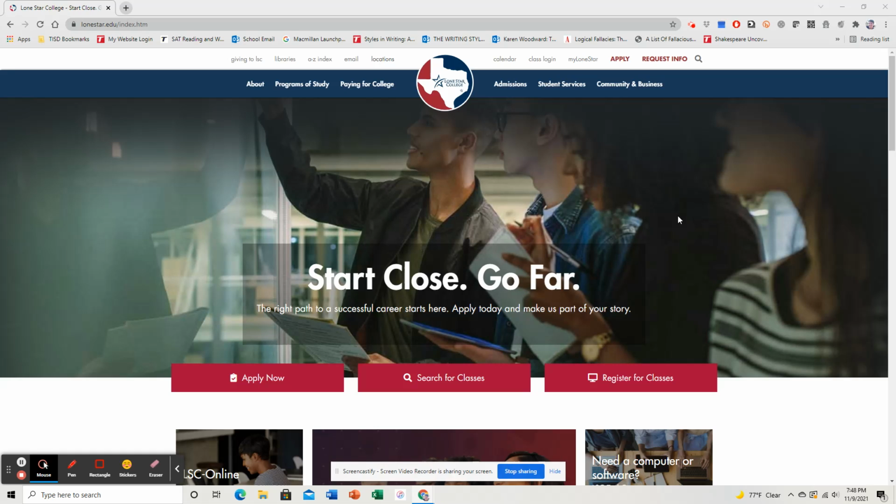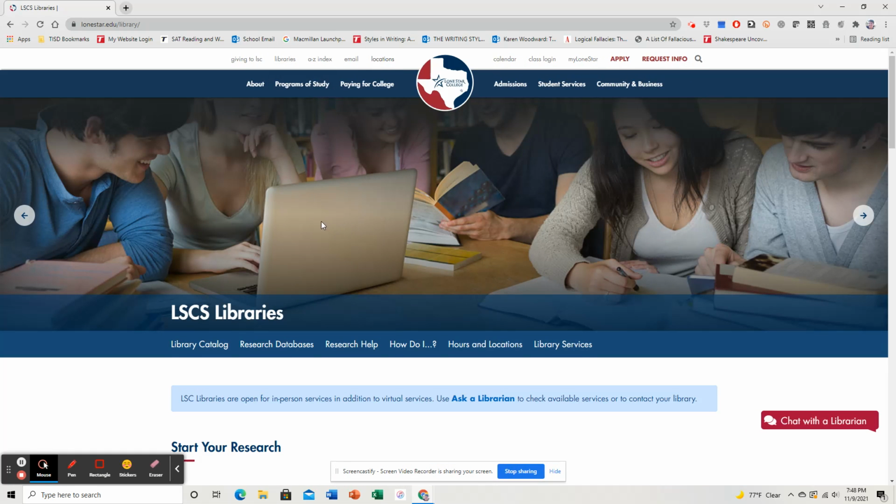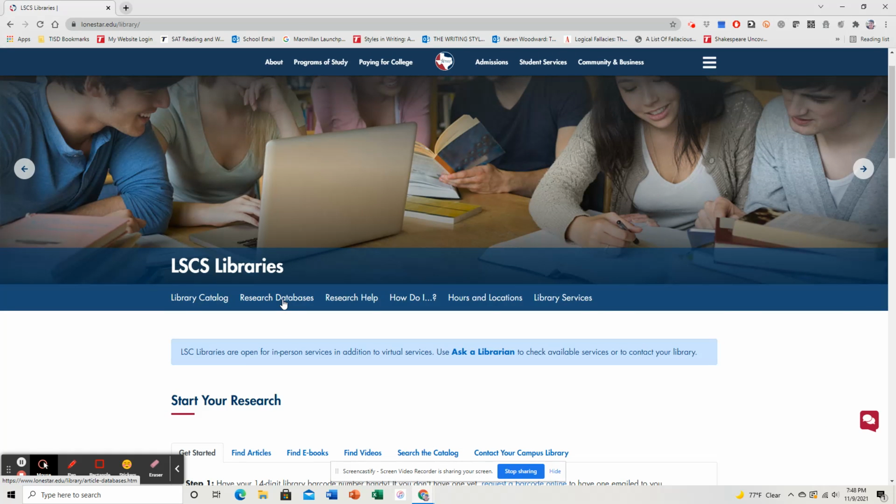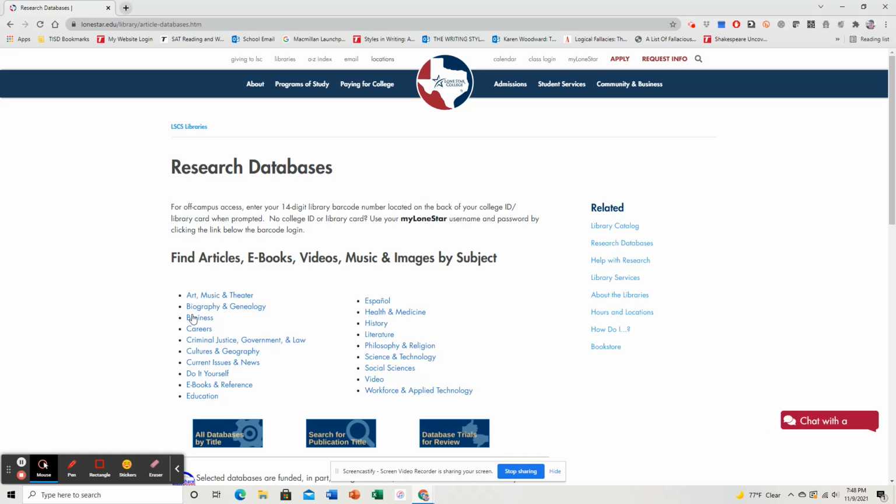So here we go. The first thing you're going to want to do is go to lonestar.edu, and then click on Libraries. And from here, you're going to click on Research Databases. Now, depending on your class, your subject, and the type of paper that you're writing, you have a wide variety of subjects to choose from. And you click on any of these, and it will take you to about a dozen or so databases. And each one of those databases has thousands upon thousands of articles for you to choose from.